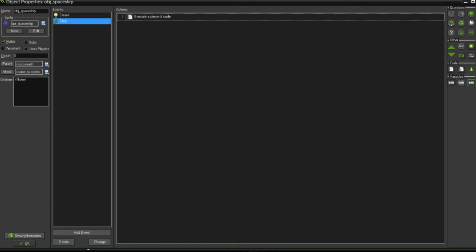So you want to drag a code action in there. To do that, just go to Control, Code, Execute Code. Open up the code, and now we want to make our object move. And since it's a shooter, or a space shooter like Galaga, we're going to move it left and right. To be able to move something, you need to understand what an if statement is. So I'm going to show you. An if statement looks like this.